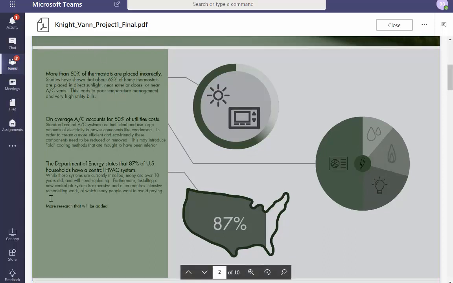So what I like about it are the headings, because that's all I'm really interested in right here. So 50% they're placed incorrectly. 50% of energy cost.